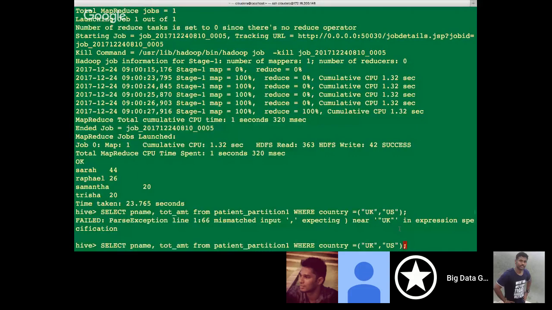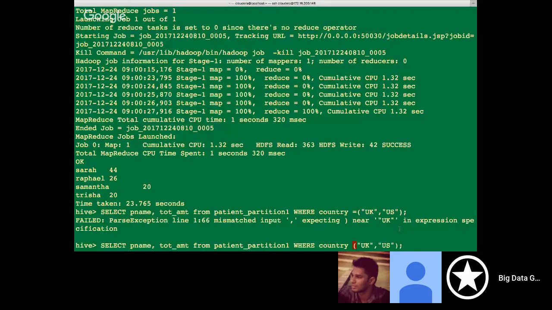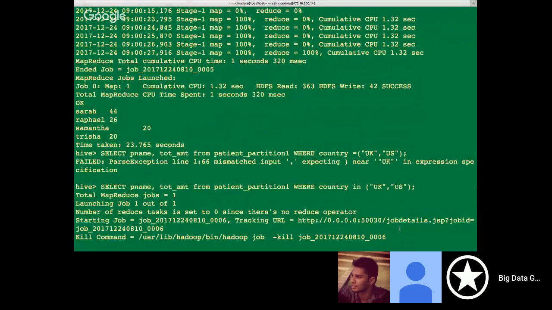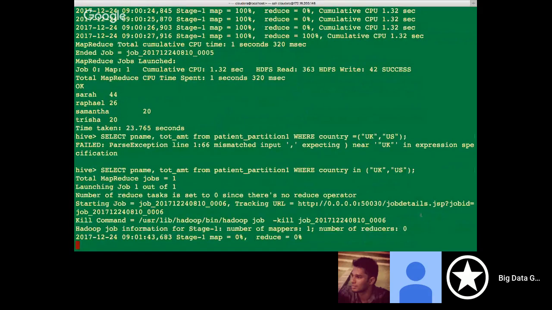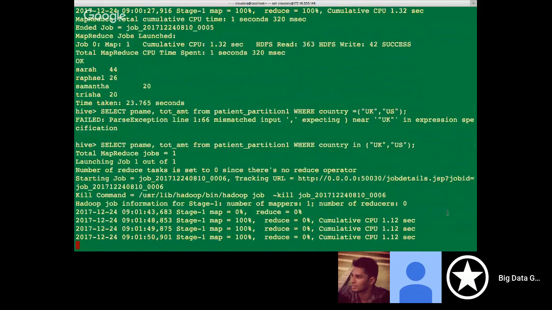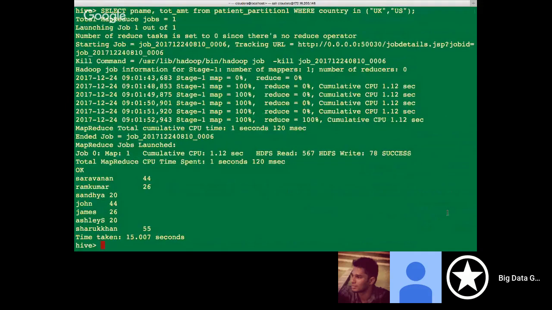The right way is just delete the equal sign and type in. Now it should work 100%. Okay, now it's working. So it makes sense to you, right? If you're trying to get into 2 or 3 or more partitions, you need to mention in. So see, it's coming from US and UK.